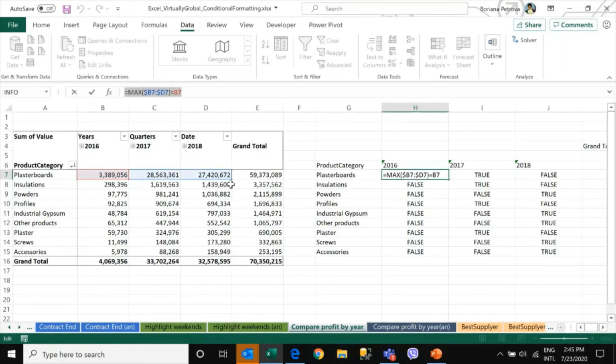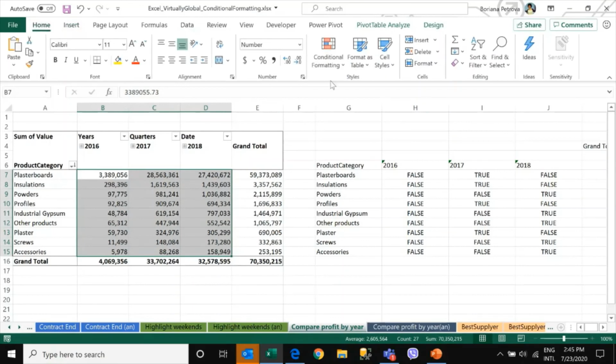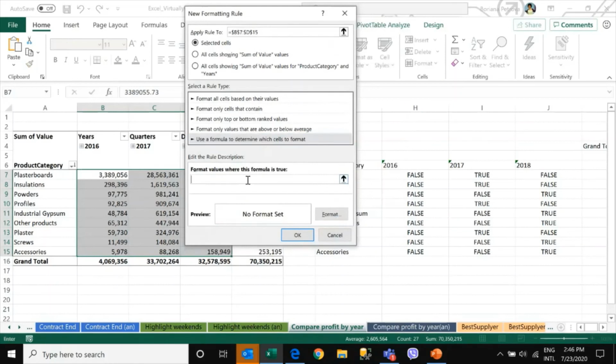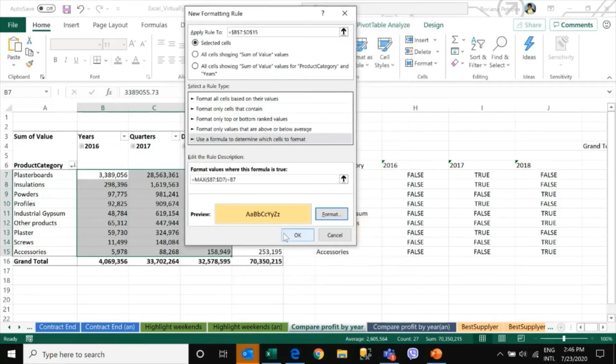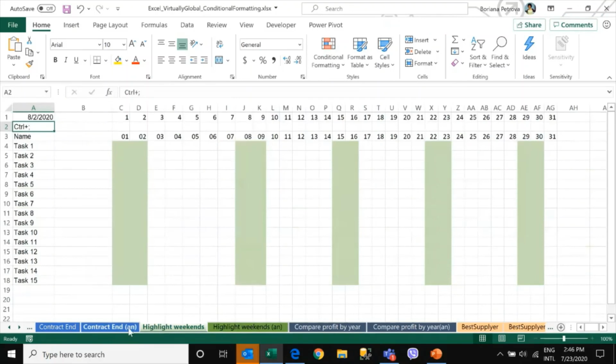Let's use conditional formatting to highlight. Again, copy formula, select the data, go to conditional formatting, new rule, and paste it in the formula bar, and I will correct this, yellow, for example. Okay. So this is the result that you can see. And something happened here.